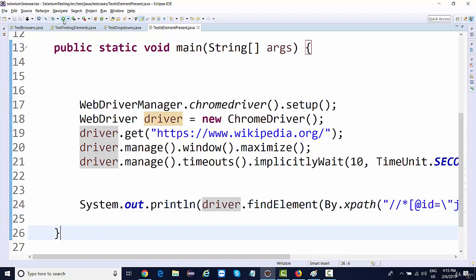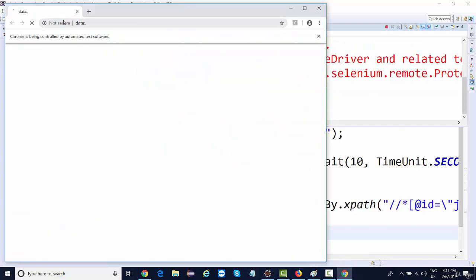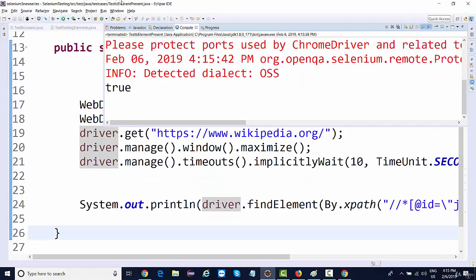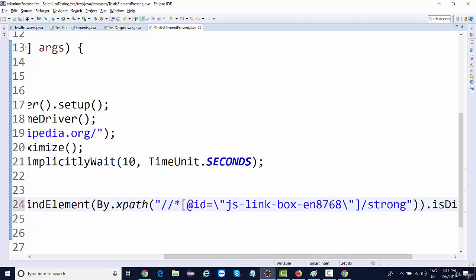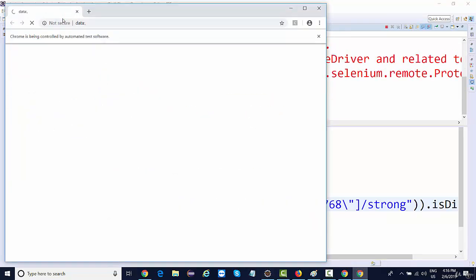If an element is displayed, meaning if an element is present, it should return true, otherwise it should return false. So let's see what it returns. It returns true. It means the element is present on the page, right? Now I'll change this XPath to something like this, meaning an incorrect XPath, right? If I run this now, it should return false because this element is not there on the page. So let's run it and see whether it returns false or not.